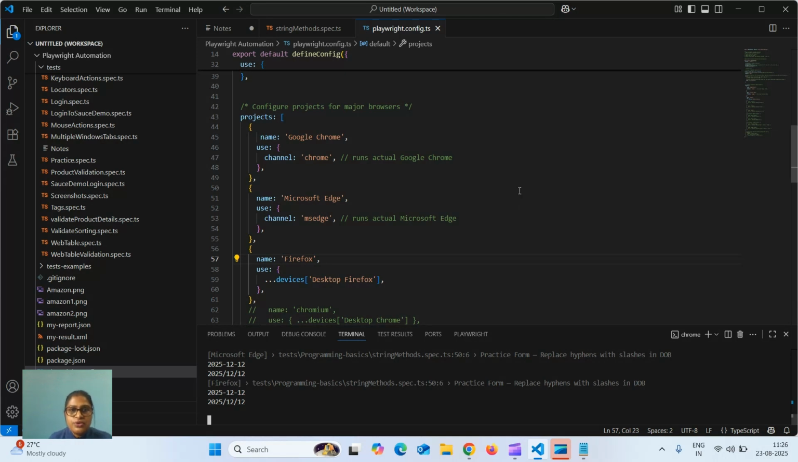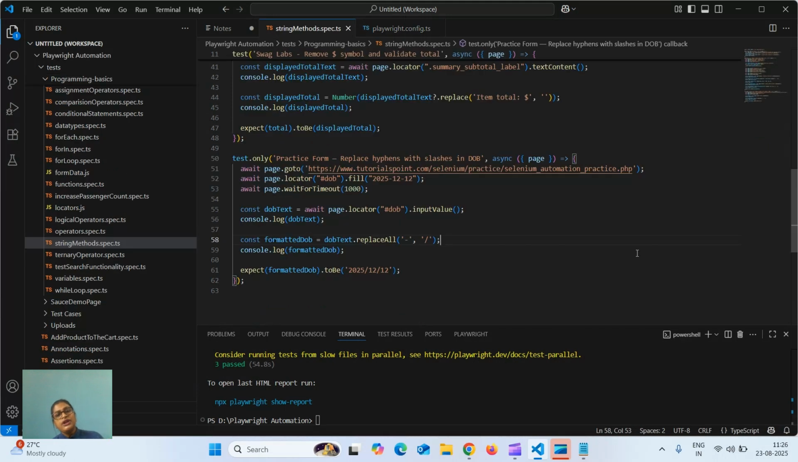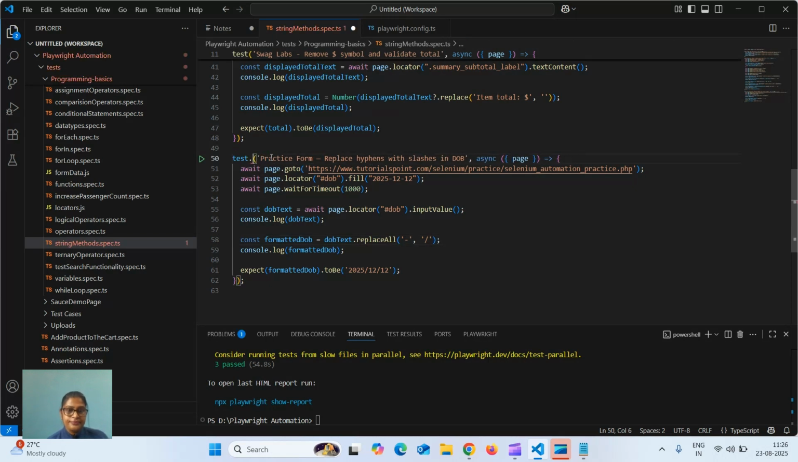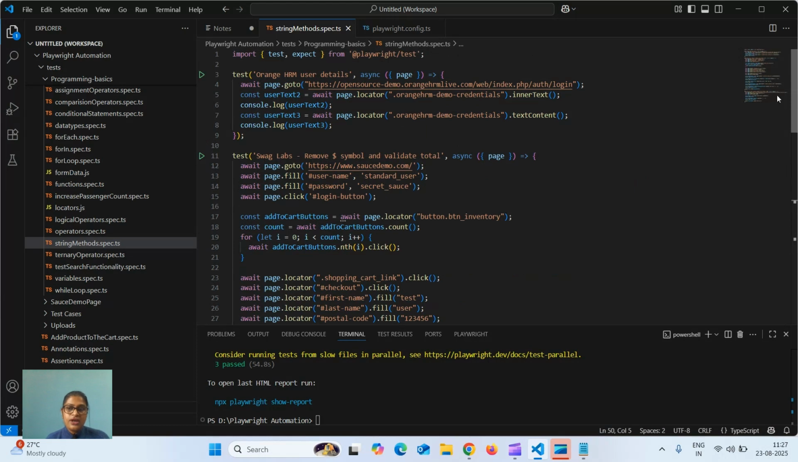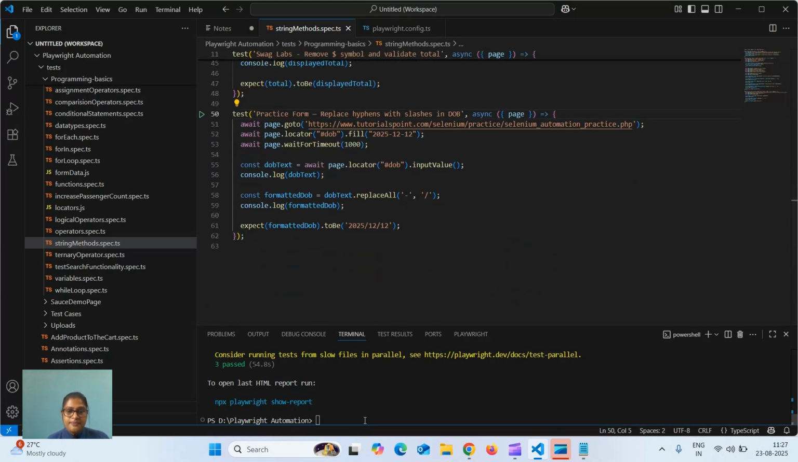You must have already noticed that when you have more than one test, Playwright actually runs them in parallel mode using something called workers. Let me remove this dot only, save, and I have three tests here. Let me run them.